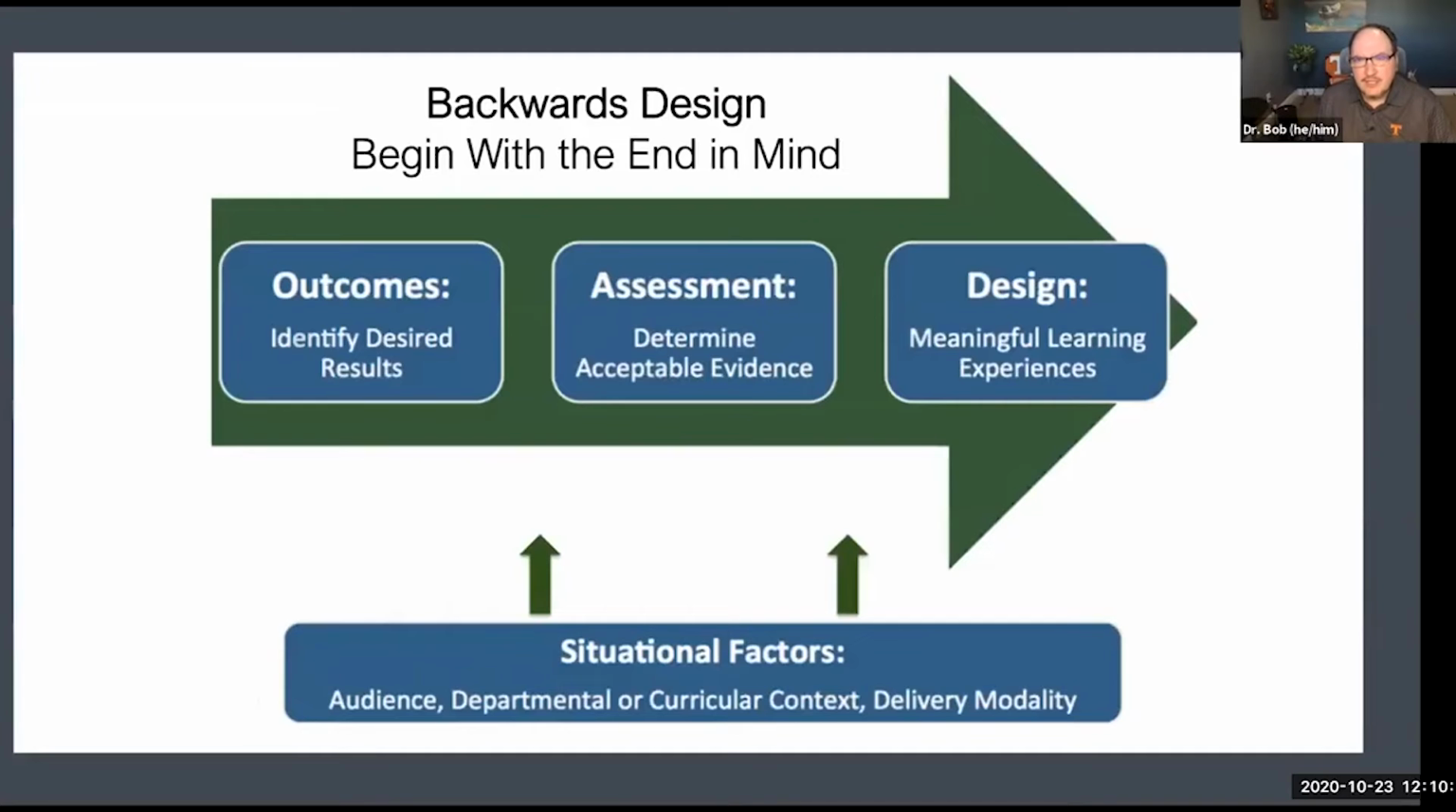The other thing that I wanted to draw your attention to is the backwards design process. This is something that I think really underlies really good, high quality assessment. Ultimately, you have to begin with the end in mind. What are the outcomes? What are the desired results that really matter to you? And then use that to guide the determination of what kind of evidence you need in your assessments in order to confirm that your students have actually accomplished those outcomes.